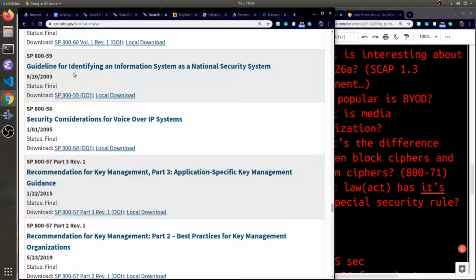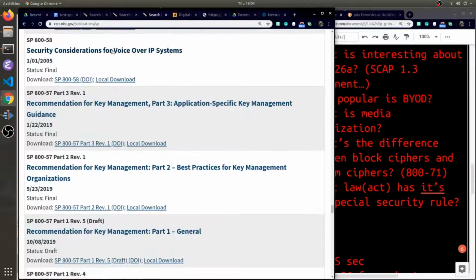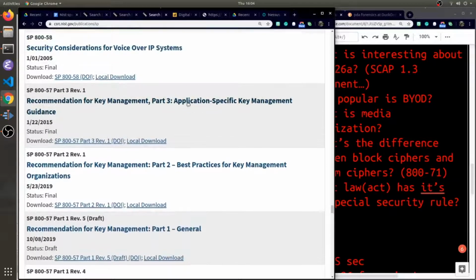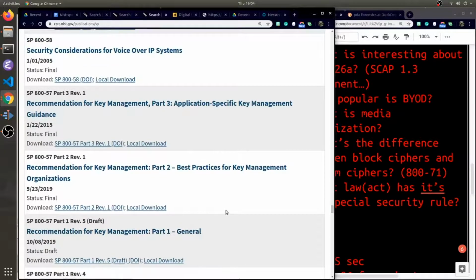59 is a guideline for identifying an information system as a national security system. Interesting choice of words there, identifying, huh? Well, 58 is security considerations for voice over IP systems. Wow, that's pretty intense for VoIP to have its own special publication.